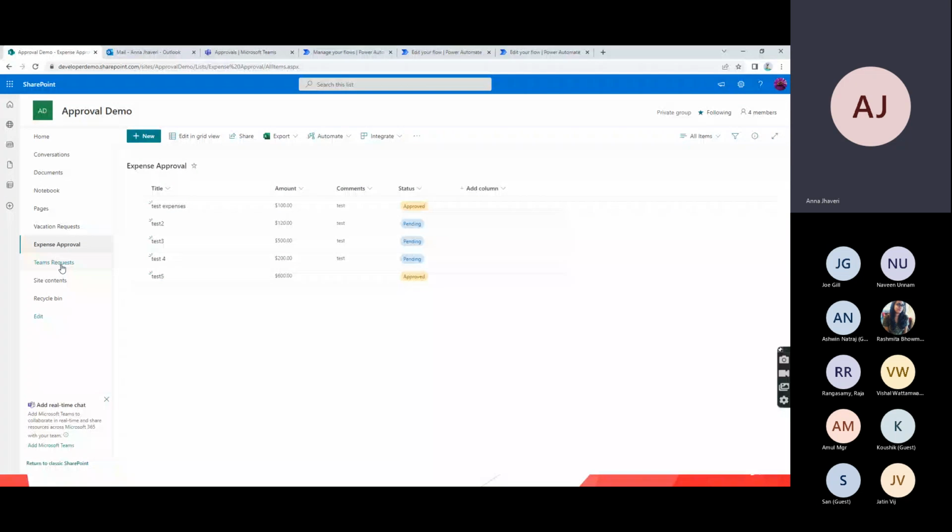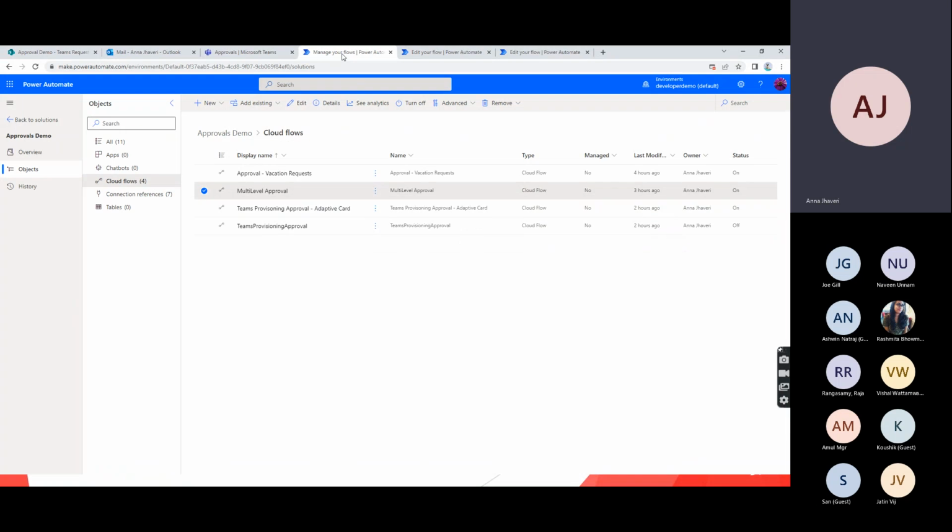For example, if a user needs a new team to be created within Microsoft Teams, they need to provide the title of the team, the description, specify whether it would be a private or public team, and provide the owners and members of that team. If the request gets approved, the team gets provisioned within Microsoft Teams. If the request gets rejected, the user will be notified by email that their request is rejected. So let's quickly dive into the flow. First I'll show you using the approval actions within a Teams channel, and then we'll see the adaptive card scenario.